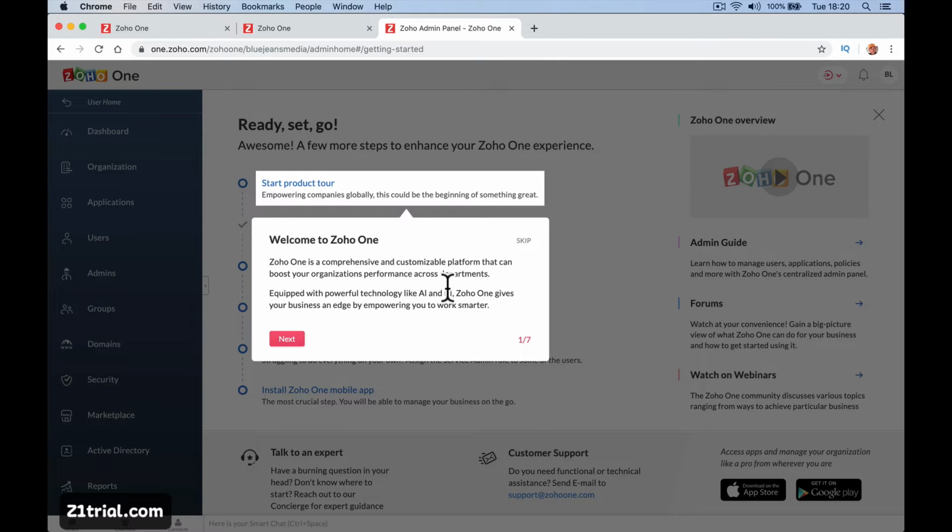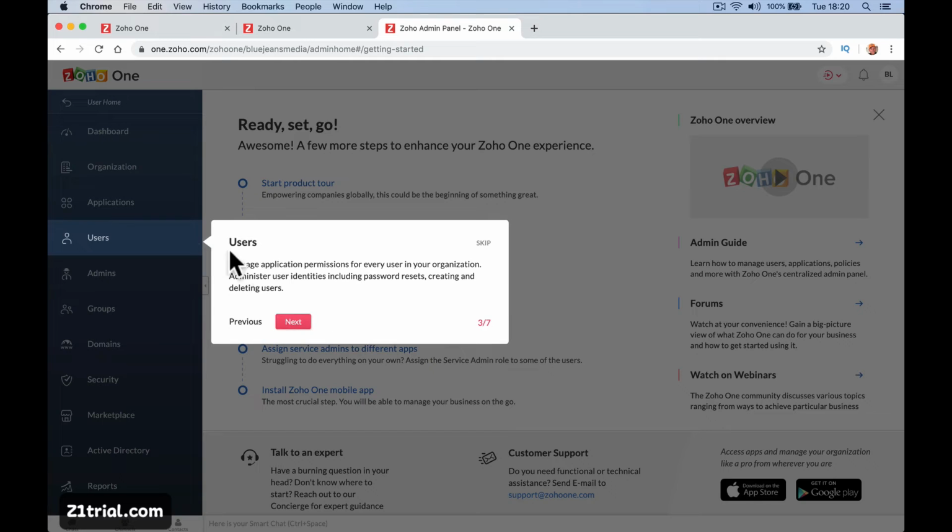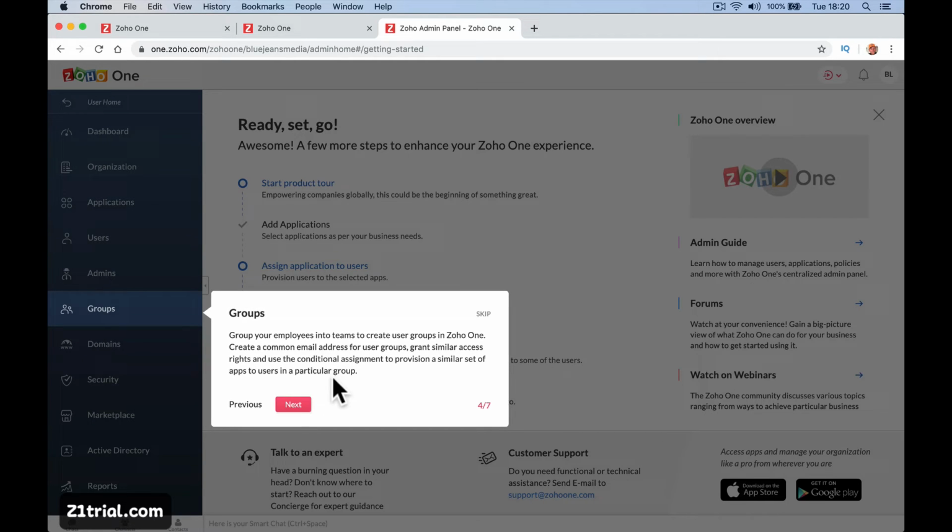So then we're going to go into a walkthrough of what happens. Welcome to Zoho One. Zoho One's comprehensive. Here's your list of applications over here. Obviously users, groups. So if you've got group areas like departments, so you might have HR or something like that.